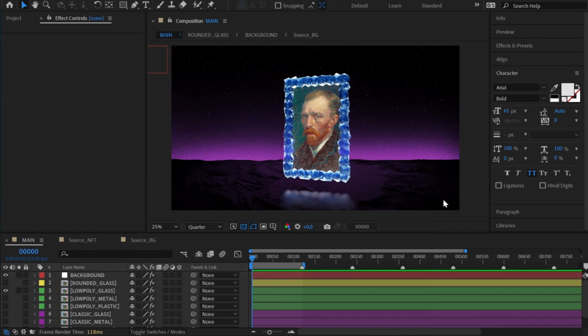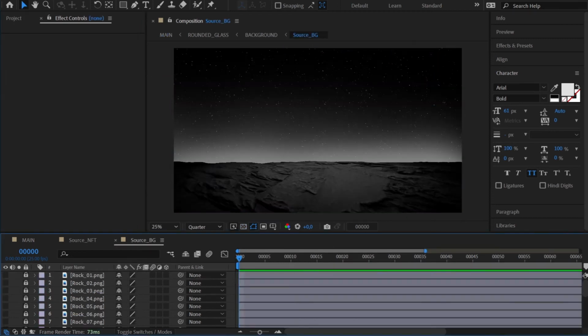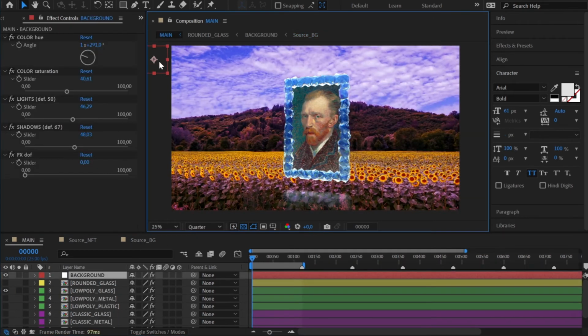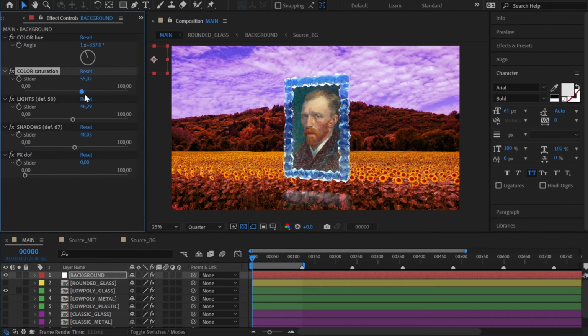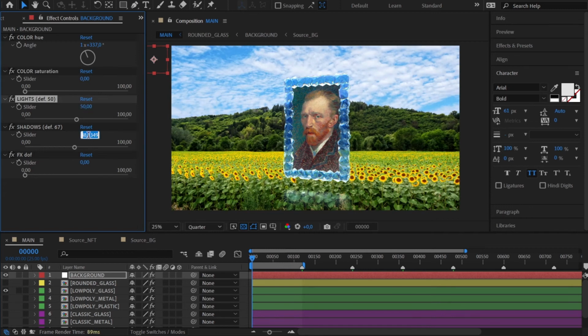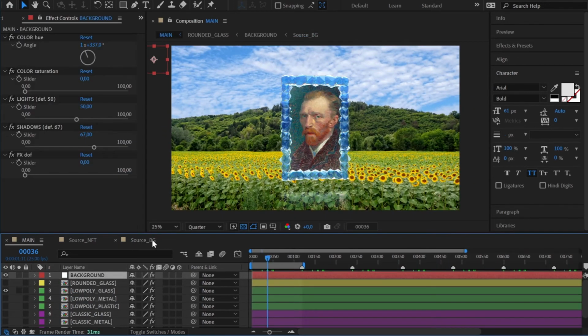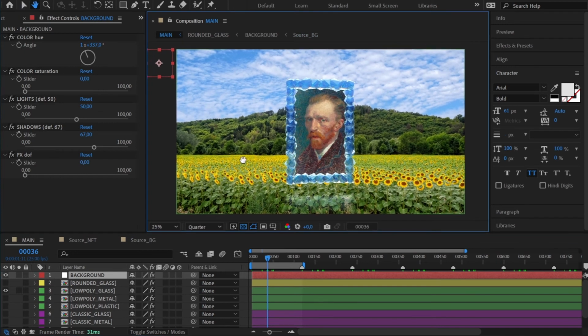If you want to use your background, you just put it in the composition source BG. The main thing to know is that background settings affect everything inside this composition. And if you want your background to look exactly as it is, you need to do the following. Set saturation to 0, lights and shadows set to 50 and 67 respectively. This is what these values are for. That's it. Now your image placed in source BG will not be influenced by background settings.